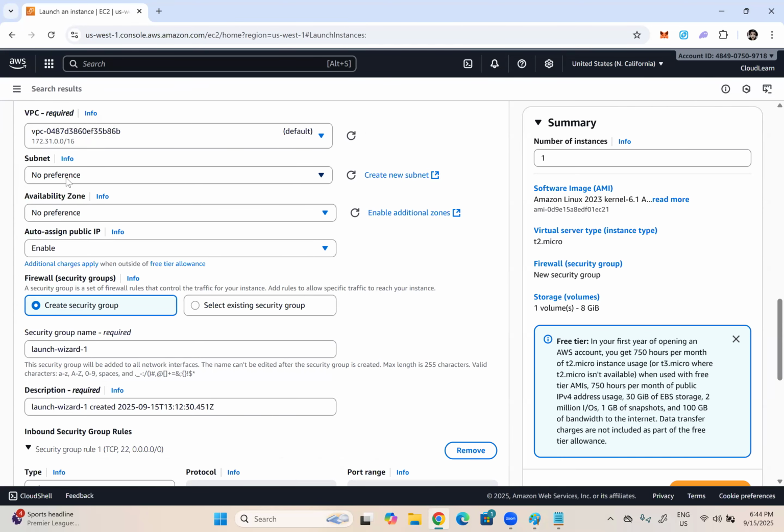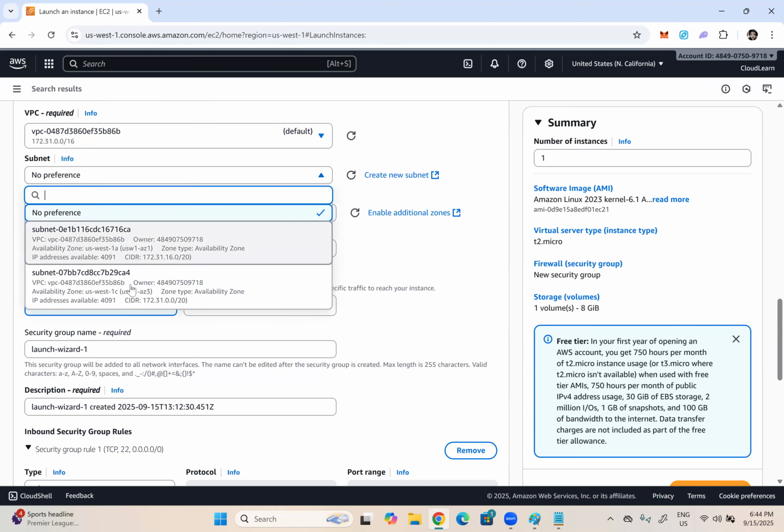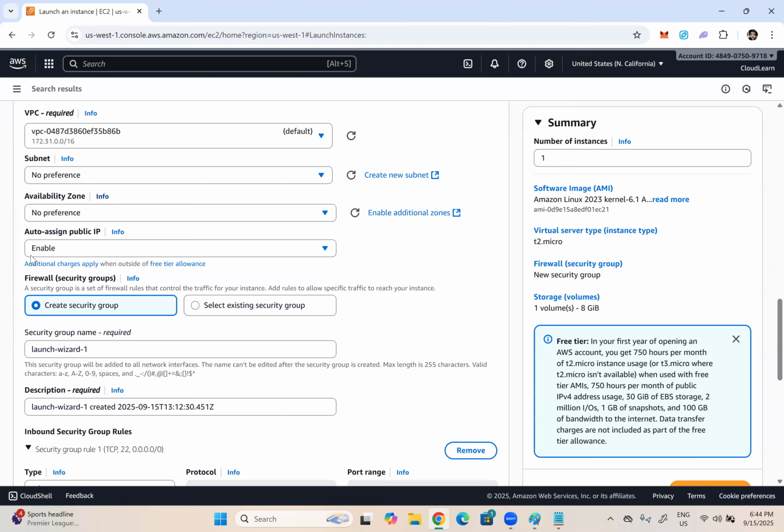Subnet, this time I will choose no preference, so that the instance will be created in one of these two availability zones or in one of those two subnets. Auto-assign public IP is enabled by default. If you don't enable it, your instance will not get a public IP and you can't access that instance from your home.